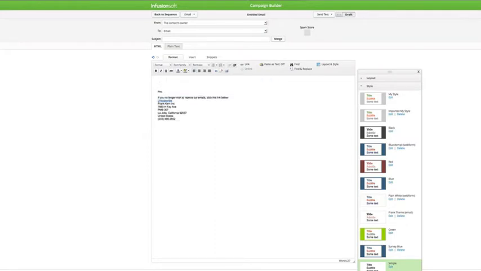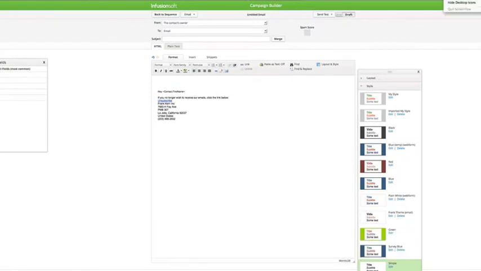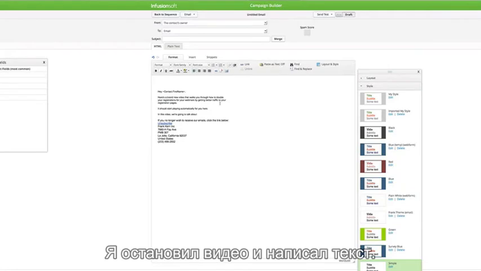I'll pause it here so you don't have to watch me type. Before we go further, I'll show you how to do a merge. So I just clicked on merge. I clicked on contact fields most common. I'm going to say first name. There we go. That inserted their first name. So now I'll finish the typing. Go ahead and type some of the body copy.